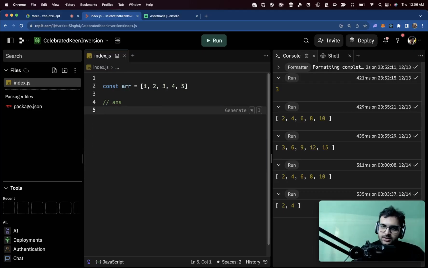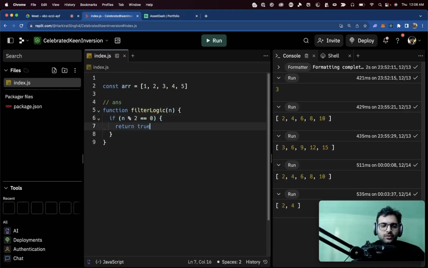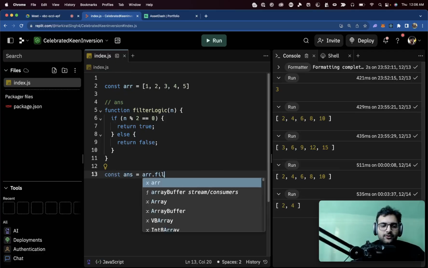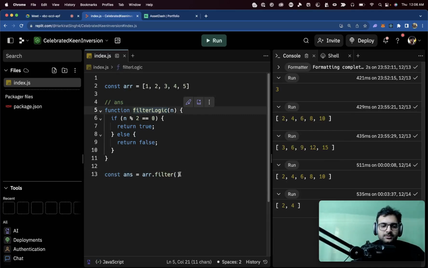So first, let's write a filtering logic function. You can call it whatever you want. Let me call it filtering logic. What will it do? If n mod 2 equal to 0, return true, else return false. And then finally, const answer equal to filter logic, input array. No, sorry, that's not it. Const answer equal to arr dot filter filtering logic.